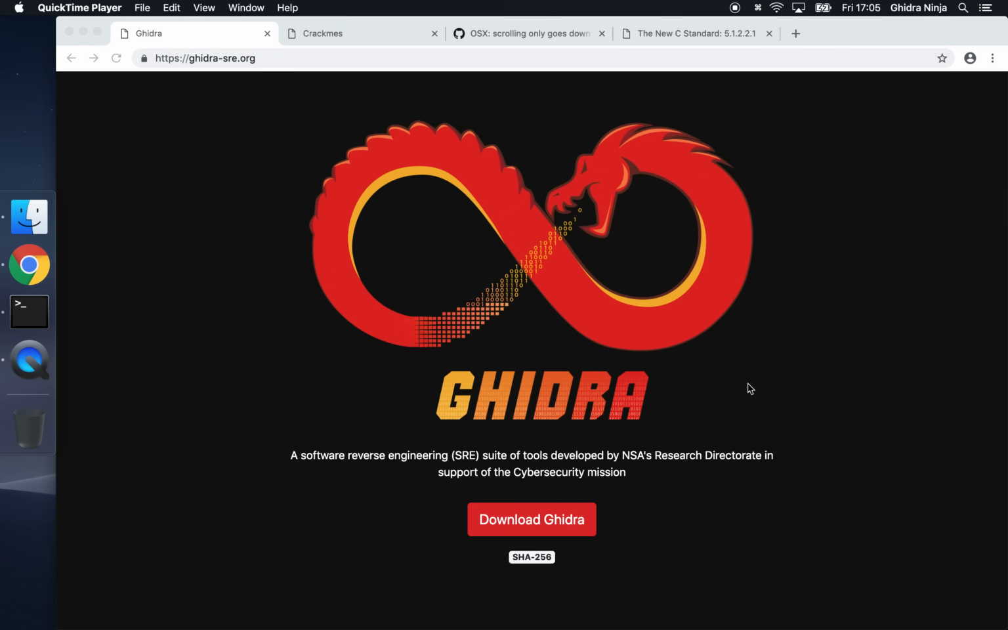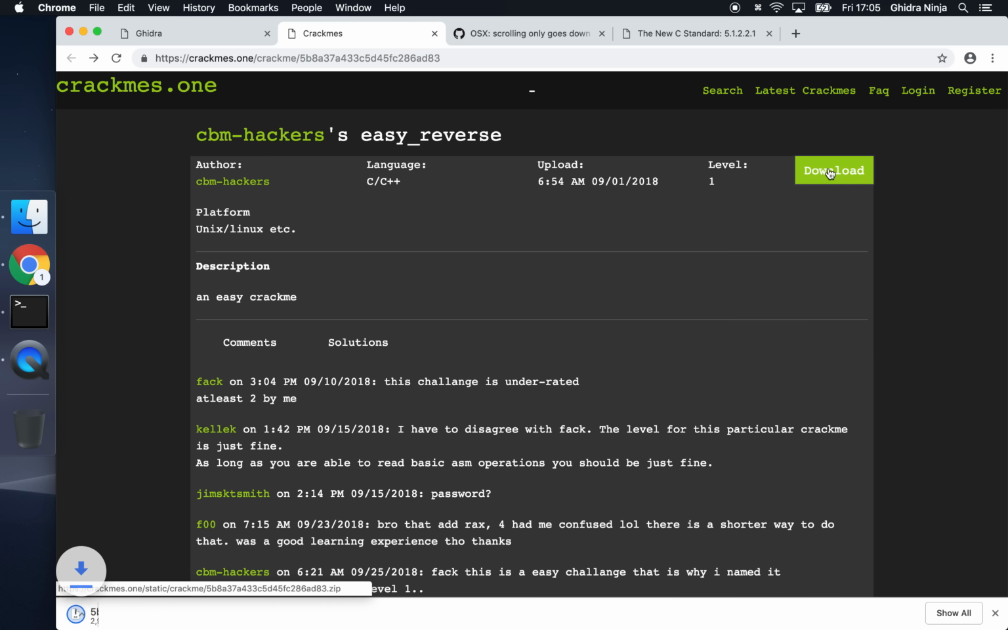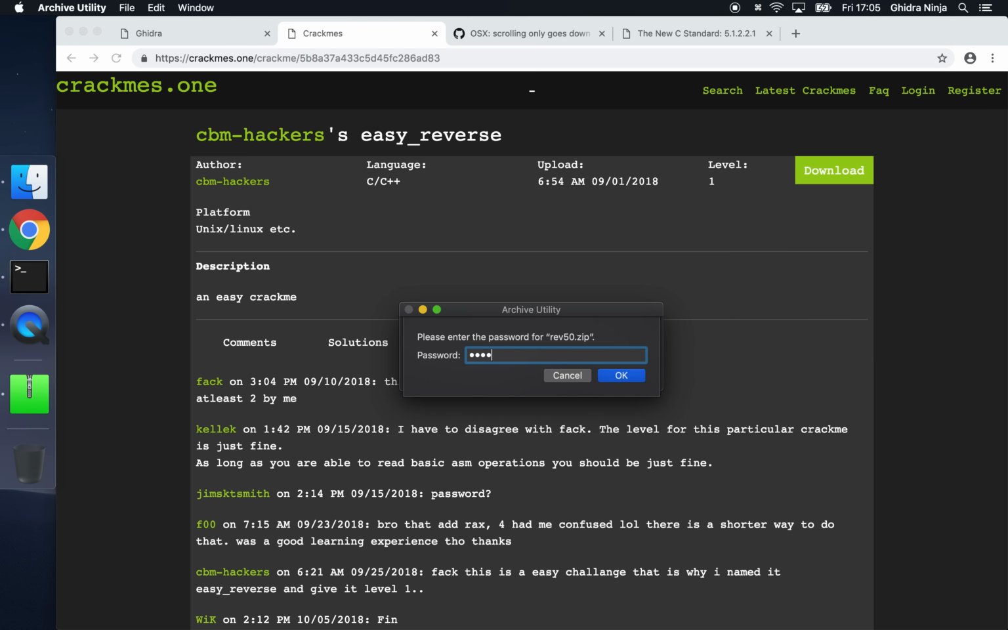Welcome to this short introduction into the Ghidra software reverse engineering suite. In this video, we will look at cracking a simple crackme called Easy Reverse from the website crackmes.one. Download the file and extract it using the password crackmes.one.